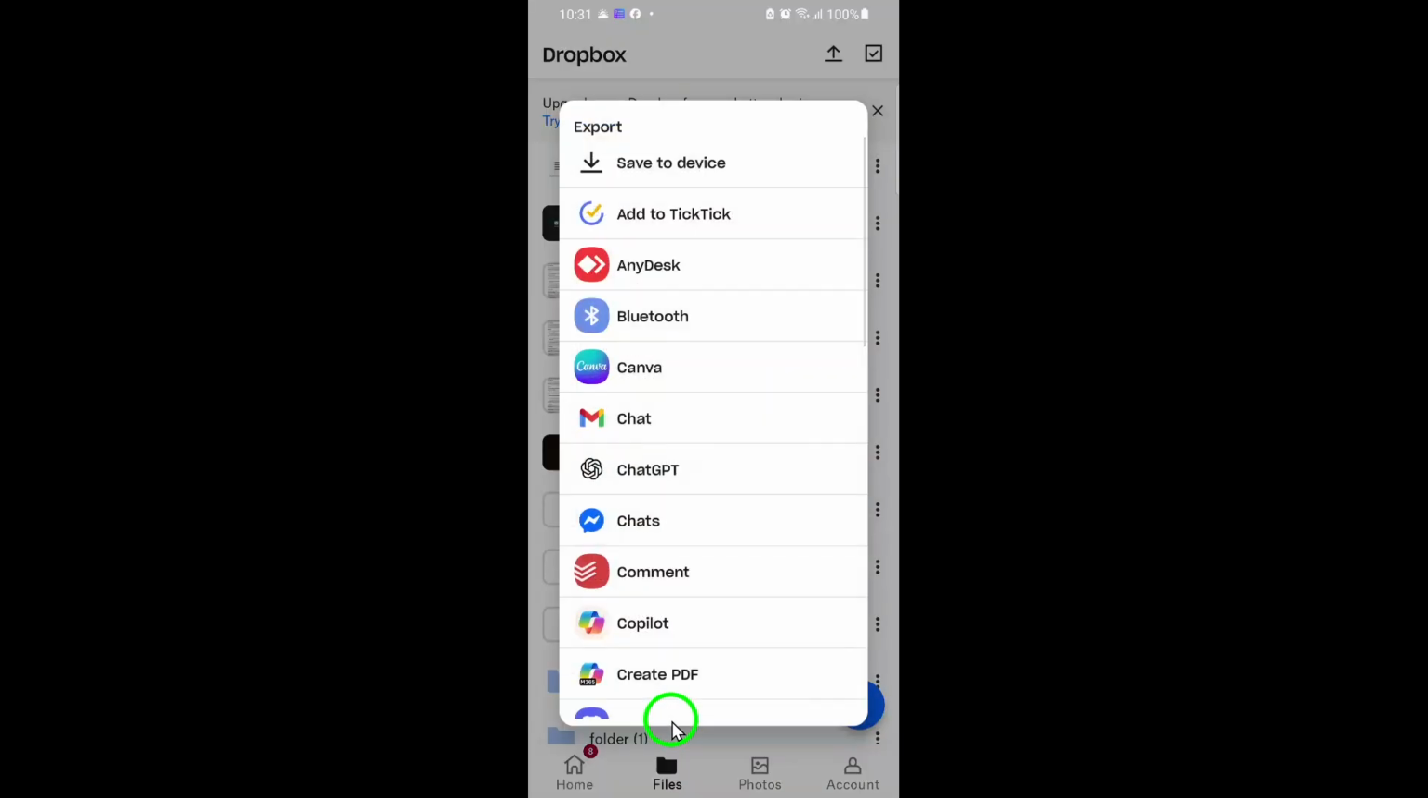You'll now see a list of possible destinations for your export. You might choose to send it by email, save it to your phone, or even open it in another app like Microsoft PowerPoint or Google Slides. Select your desired destination and confirm your choice with a tap. That's it. You've easily exported your PowerPoint file from Dropbox right from your phone.